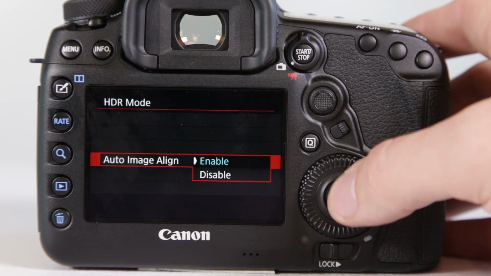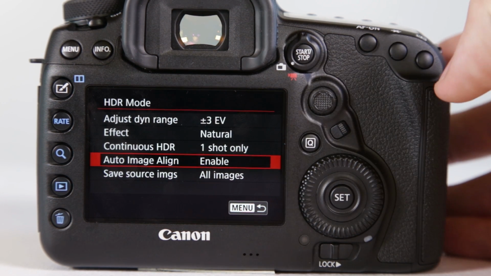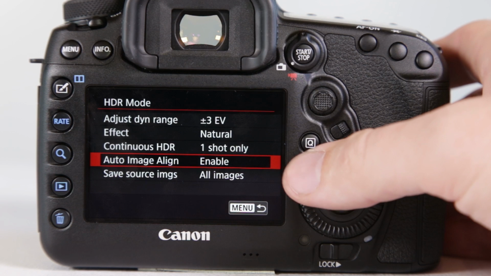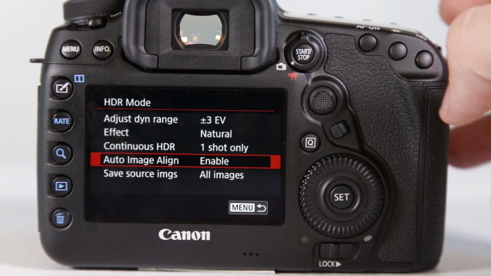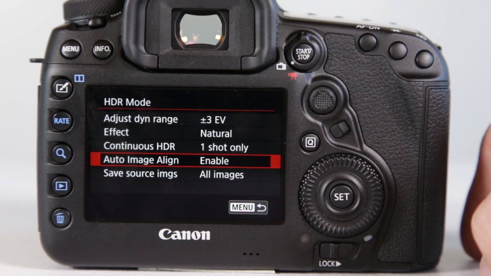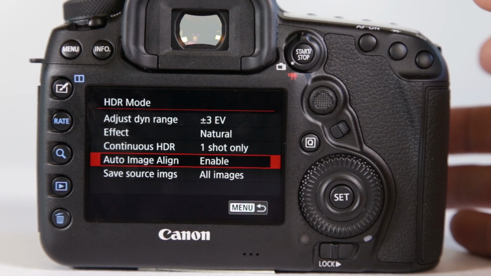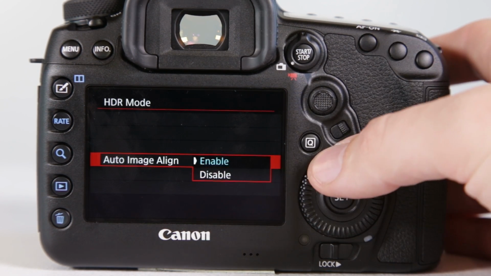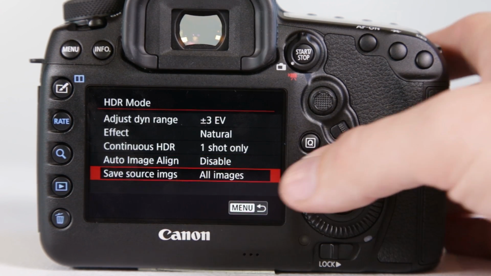Auto image align, you probably want that enabled unless you are shooting from a tripod. Enabling the auto image align means that it will probably kind of crop in. It'll remove some of the edges of your picture, so you will have a slight crop. So if you're shooting from a tripod instead of handheld, then you might turn it on disable so you retain as much of the image as possible.